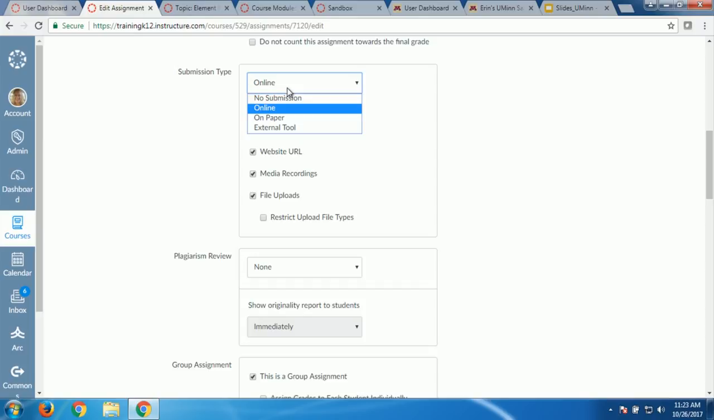No submission. An example, read chapter 2 Friday. I want them to know by Friday on the calendar they have to read chapter 2. It's something they have to do, but they're not physically turning anything into me. That would be a no submission. Online is the most common. I'll get back to that because I'm going to talk about that one for a while.